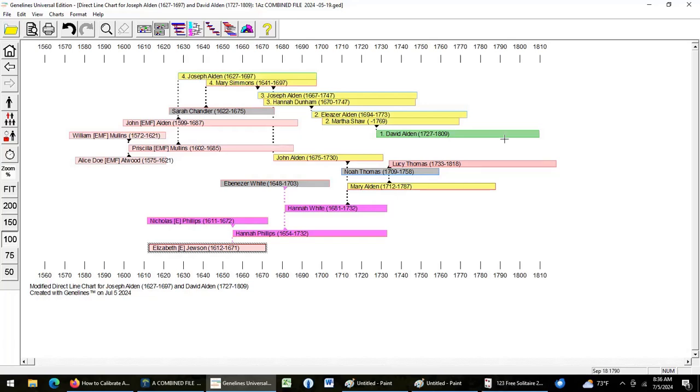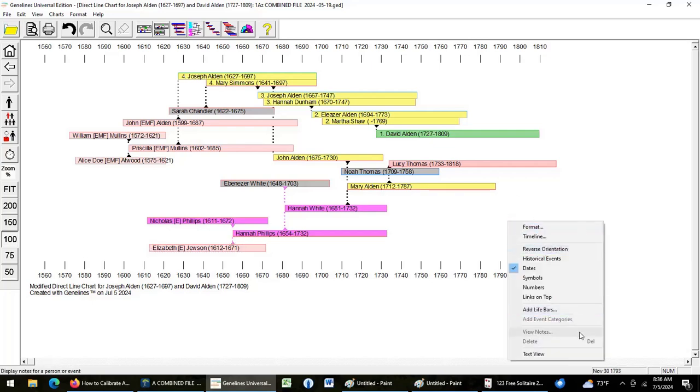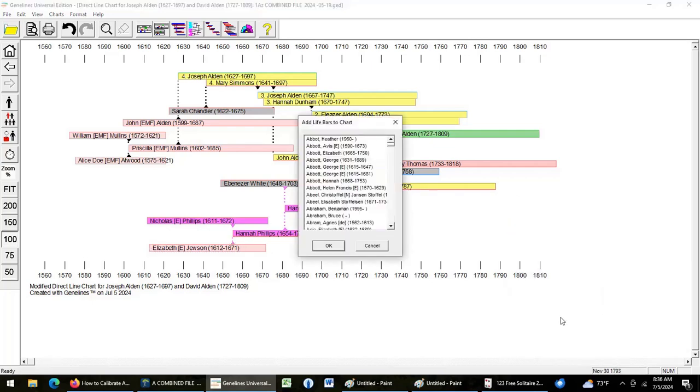And now we see that David Alden and Lucy Thomas both have ancestors that make them actually second cousins both ways when they got married. And to prove that they got married, let's add another life bar on here. Let's put their daughter on here. She was an Alden, Lydia Alden. Too many names on here.